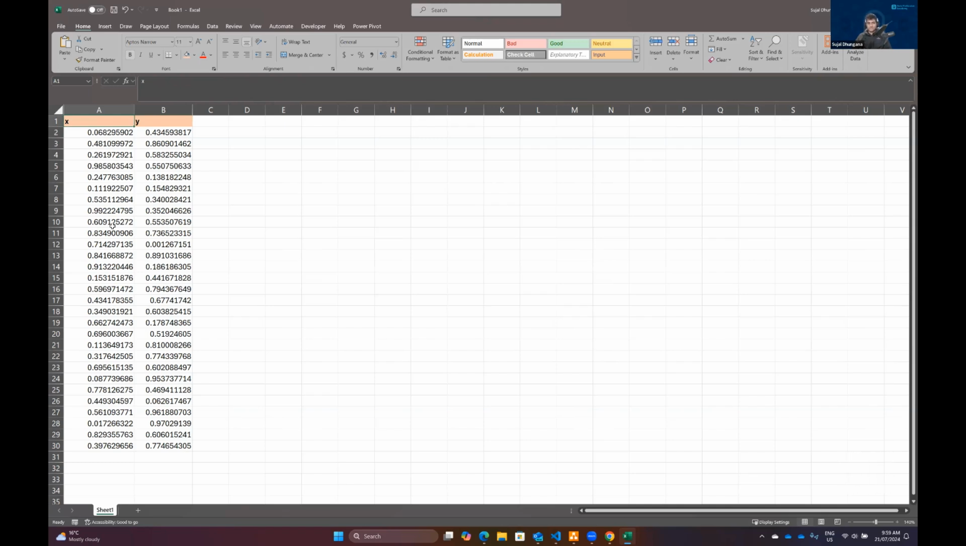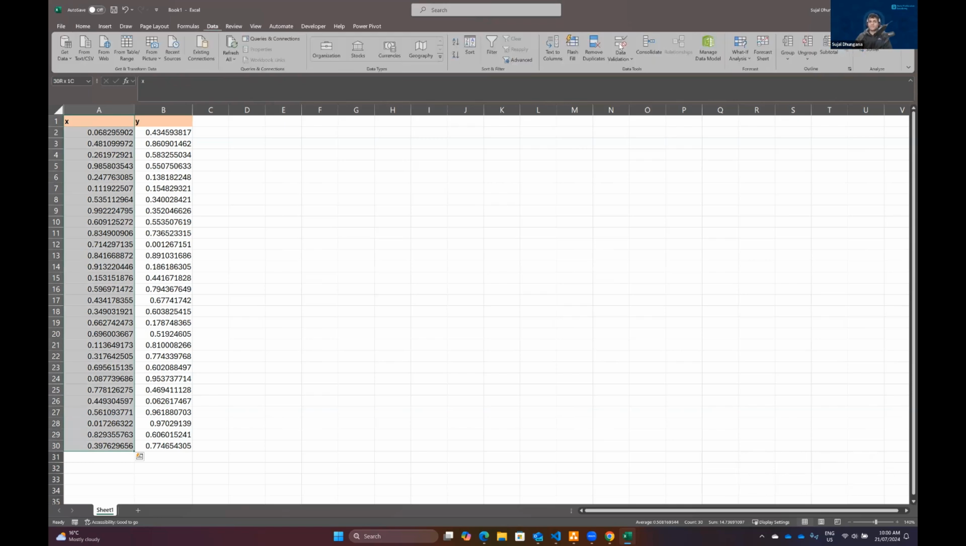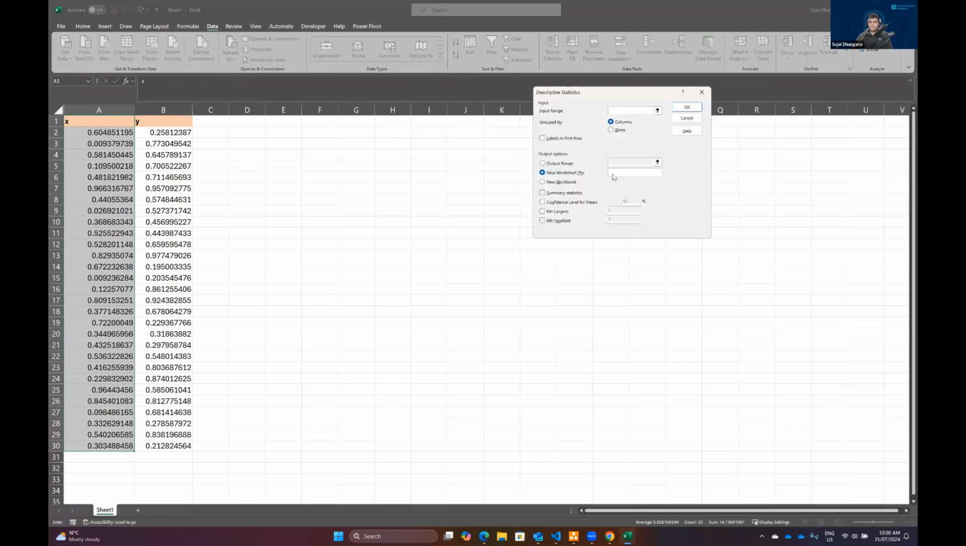So if that's the case, then I will select the data that I'm interested in. I'll go to my Data tab and click on Data Analysis. And I will select Descriptive Statistics because I'm curious about what the statistics for this data look like. I'll click on Descriptive Statistics and press OK, and it will ask me for my input range. So I'll give it my input range, and I will tell it that my first row is the name of the column. So I need to tick here saying Labels in First Row.